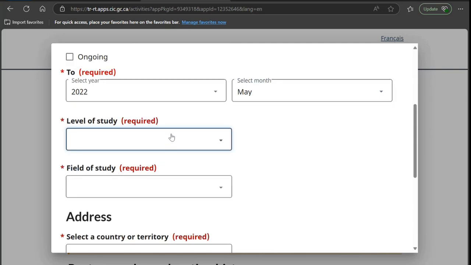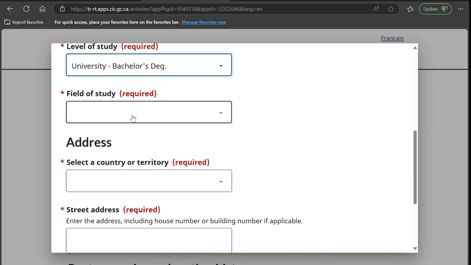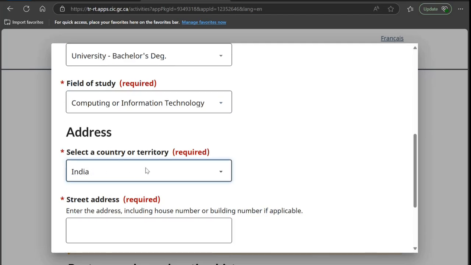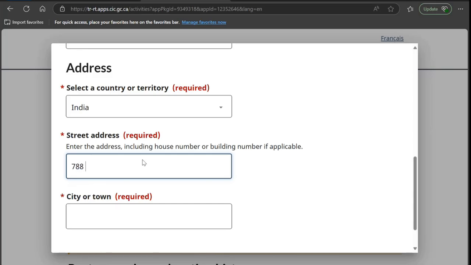Level of study. Field of study. Address. Of course, you know your institution name. Street address. City or town.